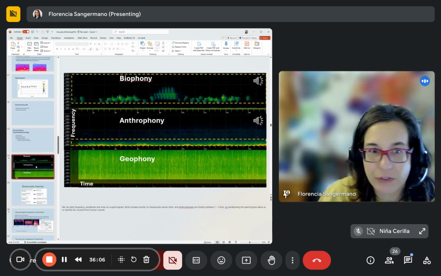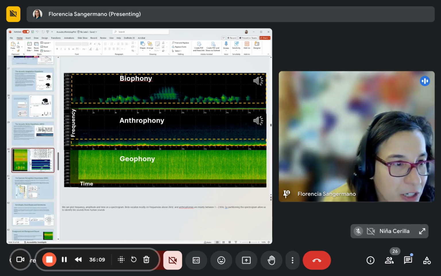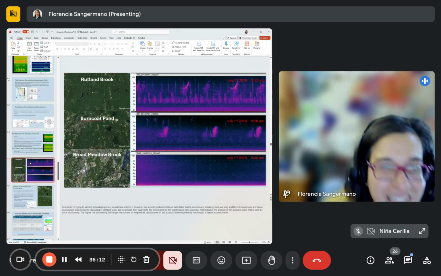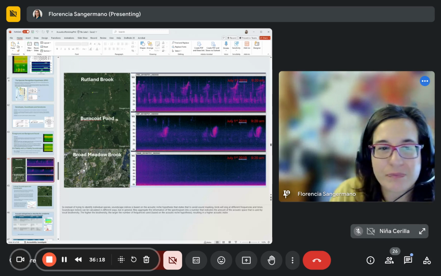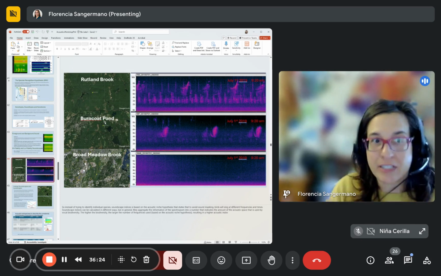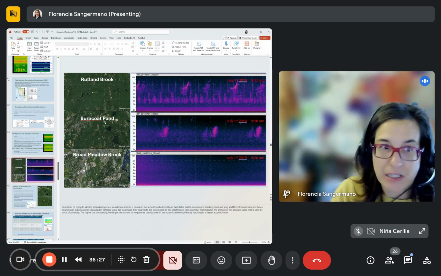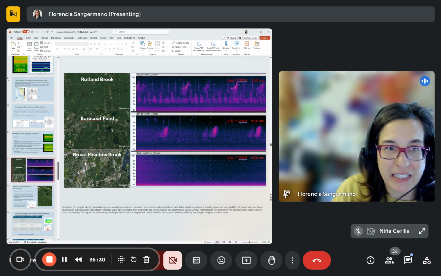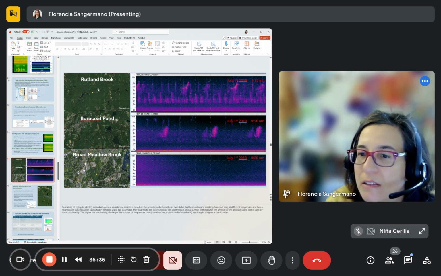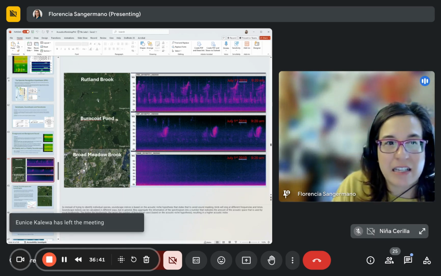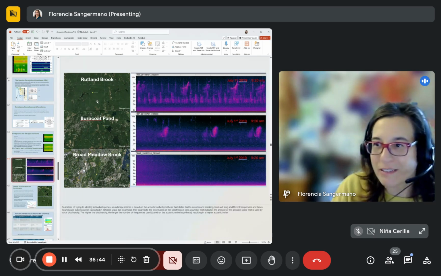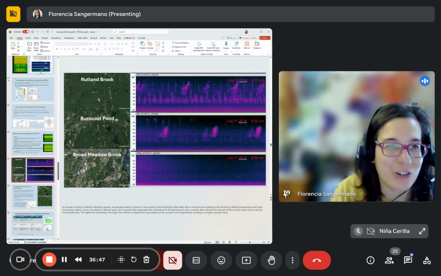So this is, I don't know if you can see it here. It's the same habitat, the same ecosystem, in different areas within Massachusetts. An area that is urbanized, an area that is more rural, and an area that is less urbanized. Oh, I'm still sharing the screen. Sorry. Yes, I can see it.